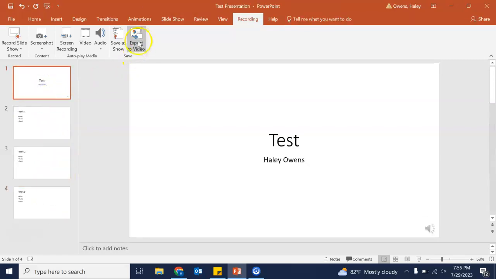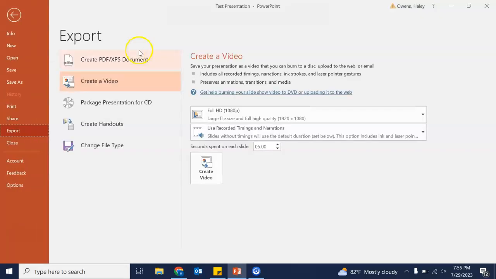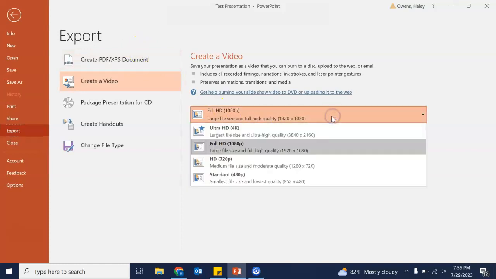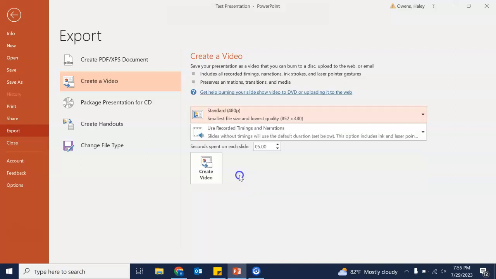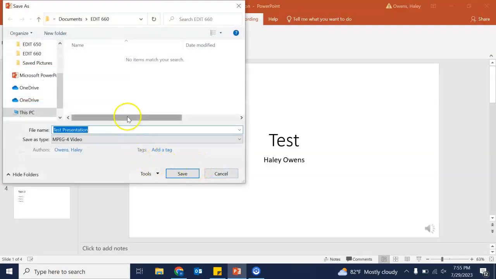When you're done, you're going to click export to video. It's suggested that you do it in standard or HD, so make sure you change that. And then you're going to click create video. It's going to ask where and how you would like to save it. Make sure it's MPEG-4 video, that's the universal video type, and you'll click save.